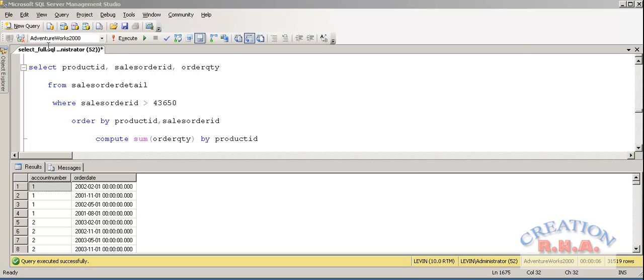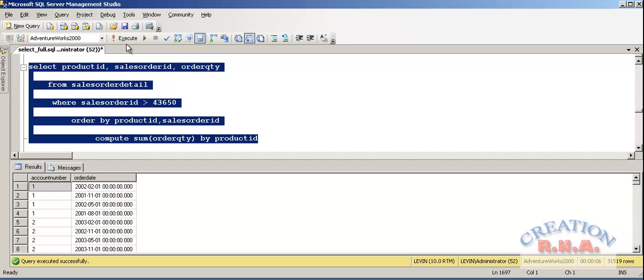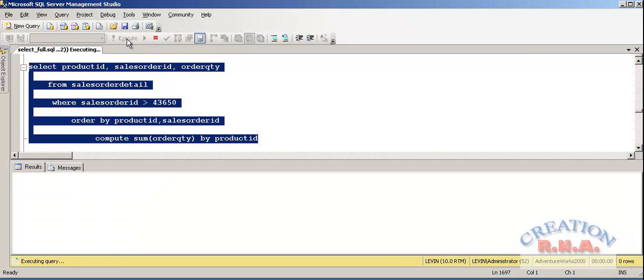Now let's go and see this SQL statement. It says select product ID, sales order ID, order quantity from the sales, where, this is the condition, it's trying to filter the records, and then it's trying to order by, and then it's trying to compute. This is the new thing here. When I say compute sum order by quantity, then it starts computing by the product ID. Let's go and execute it, better to see it after the execution rather than me speaking about it.